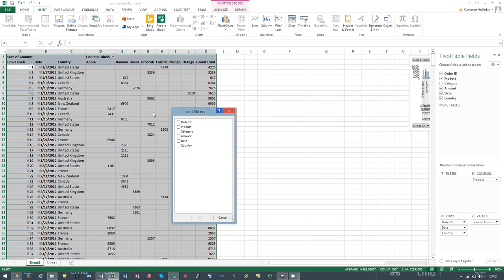The order ID is basically sequential, so you just got 1, 2, 3, 4, 5, 6, 7, 8, 9, 10, and so on. So we're not going to do that one. But we want to do product, and we want to do country. We could add category in there as well if we wanted. In this specific one, there's only 2 categories. You've got fruit and vegetables. So if you want to sort it by category, you can.